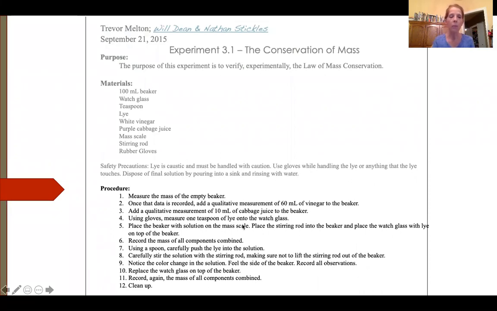Measure the mass of the empty beaker. Once that data is recorded, add a qualitative measurement of 60 milliliters of vinegar to the beaker. Just like that. Step by step, write out what you're doing. It needs to be that level of detail. Okay, that's your procedure section. As you can see in here, there are no personal pronouns listed. It doesn't say you record the mass, it just says record the mass, right? So that's how you're going to list the procedure step by step.